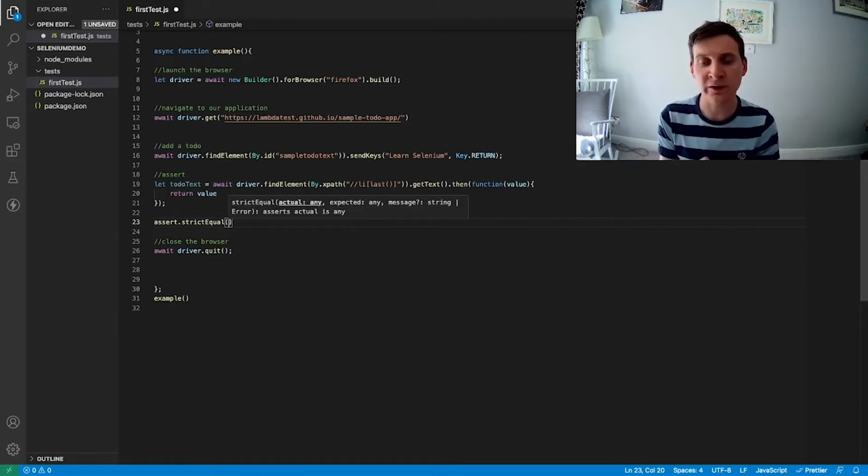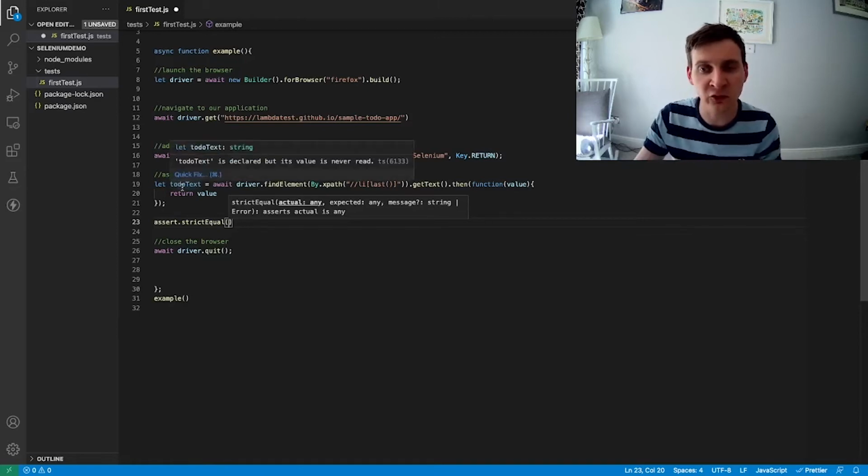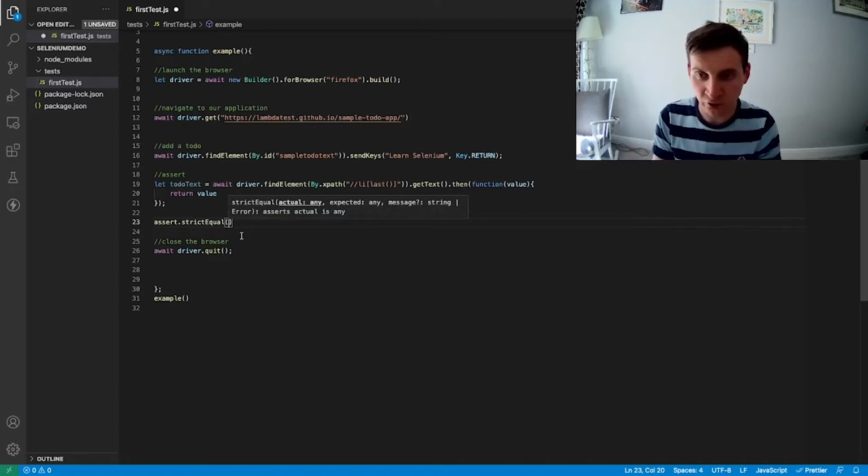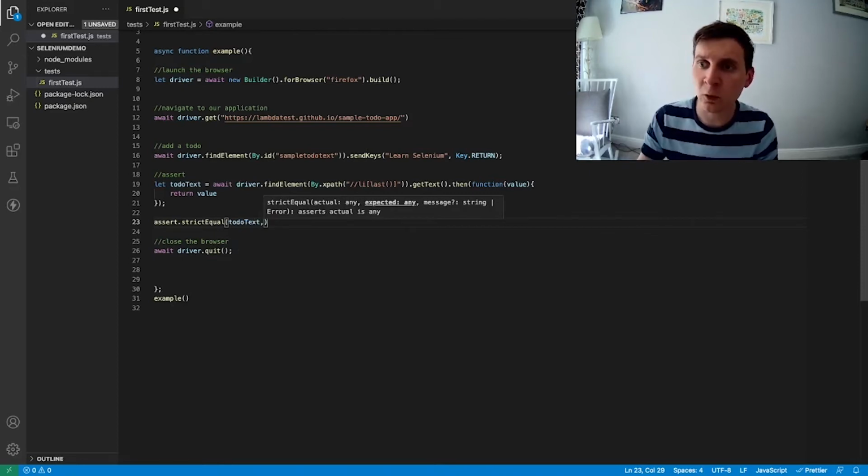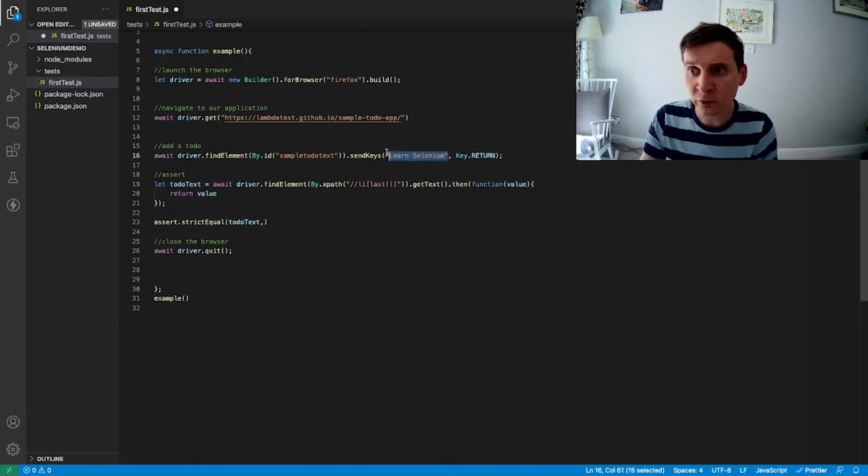So our actual value has been stored in this to-do.text variable. So we've gone to our web application, we've retrieved the value, and we've stored it in to-do.text. So our actual value, we can just type to-do.text. Our expected value is what we've listed here, learn Selenium. So we can just take this string and add it here, like this.